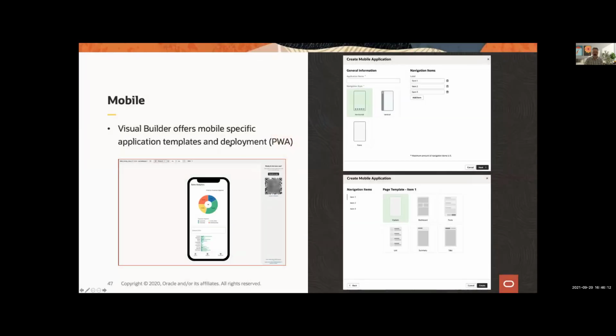Okay, so some mobile specific capabilities of Visual Builder, which I found were really useful. Similar to the web application is the ability to use templates and also build navigation items into your templates. Once you've completed that stage, you then have the next level of detail in building up the layout of your page.